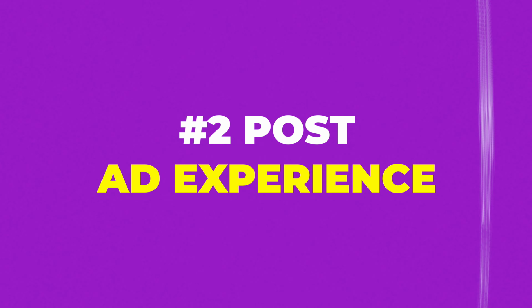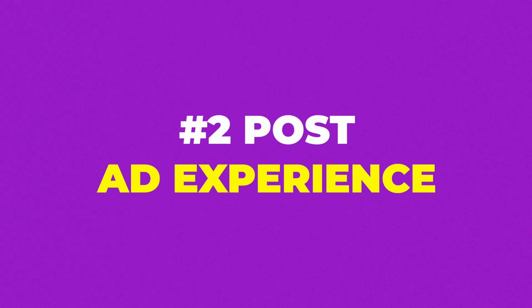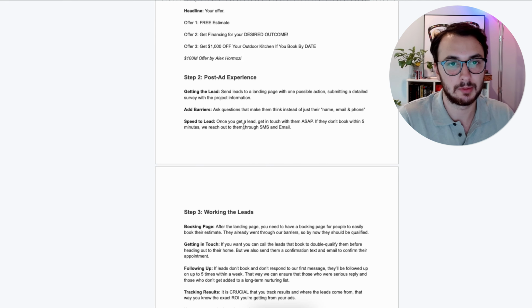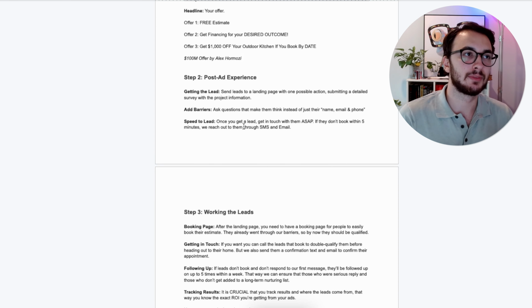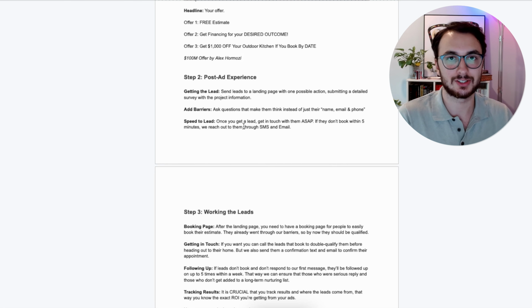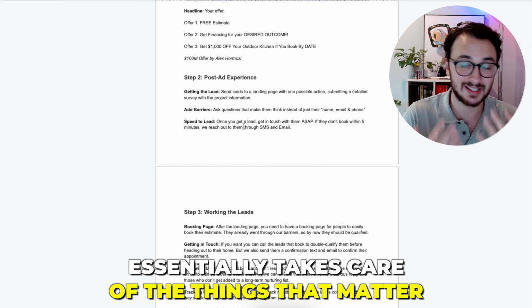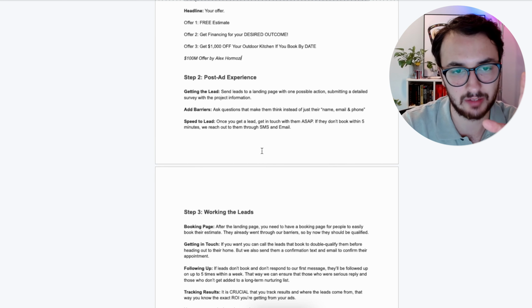So step 2 is the post-ad experience. This is something a lot of people just ignore, and I don't know why, but they think that just getting people to Messenger is good enough, but it's not, right? Because you need to make sure the leads see your company as a company that is really good, that knows what they're doing, and that essentially takes care of the things that matter. So here's why we have a post-ad experience.